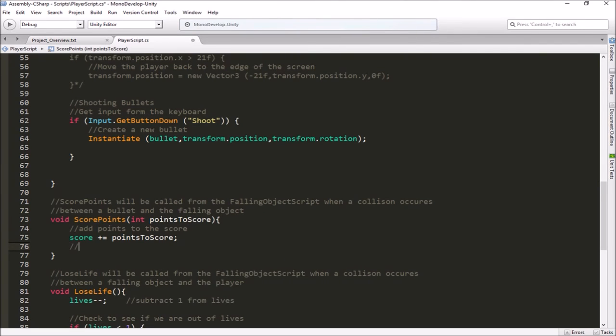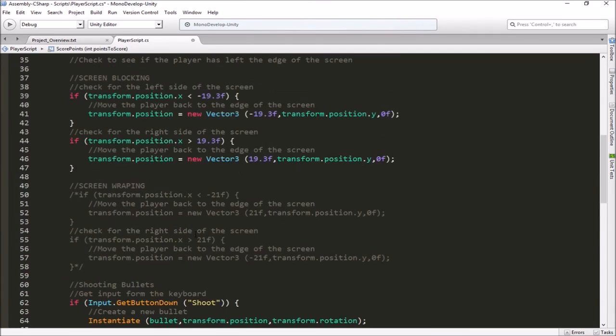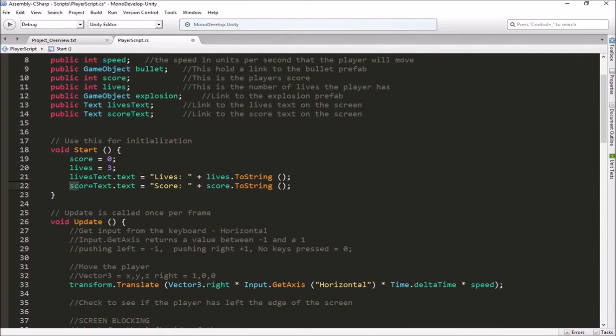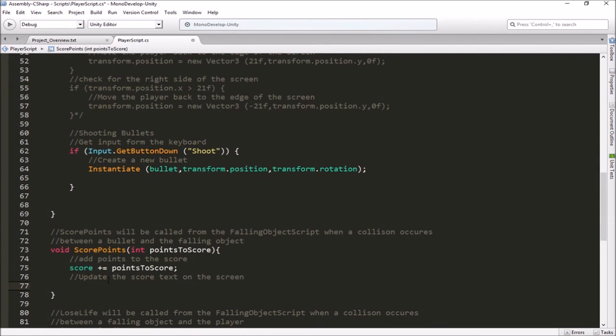So let's just put a little note here. We'll just update the score text on the screen with our new score. To do that, it's the same exact thing we just did at the beginning to initialize it. So I can actually go up here and just copy this line, and I'm going to paste it right back down in here.